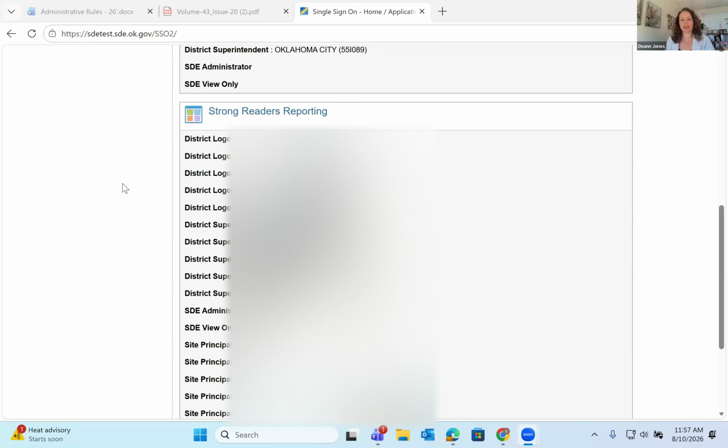Once you click into single sign-on, you will notice there's a little bit of change. Previously, you saw two different applications that had Strong Readers in them: the Strong Readers Annual District Reading Plans and the Strong Readers Act surveys. Now they're combined, and all you're going to see is one Strong Readers application, which should say Strong Readers Reporting. So you're going to go into that.